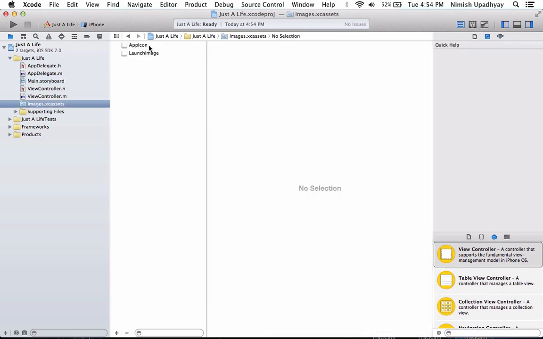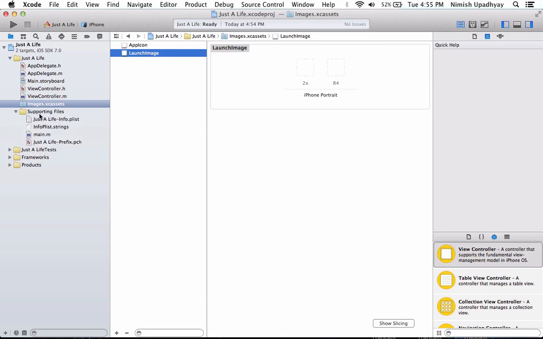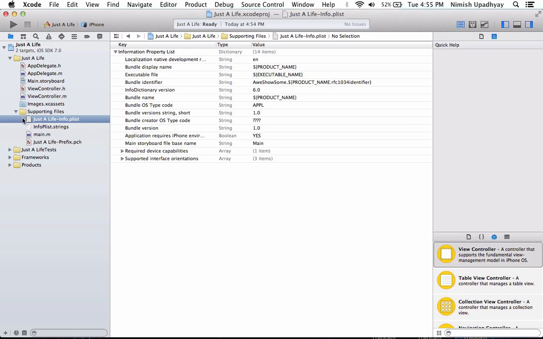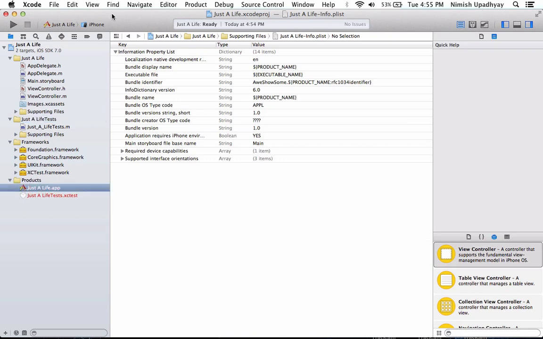Now for the app icon, it's inside a folder, so you can just click and drag it right here, so then you can easily see your app icons and your launch images. Here are your supporting files, where you'd put your sound files, your images, just to keep it more organized. Here's my plist, and here are all the tests, and here are the main frameworks that I have in the project right now, and the final product, which I have nothing on.